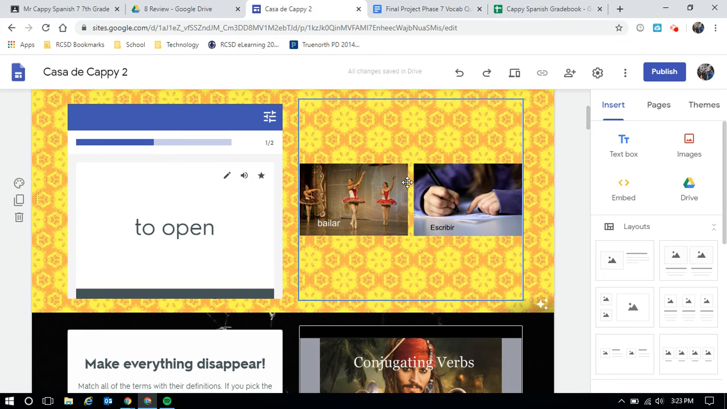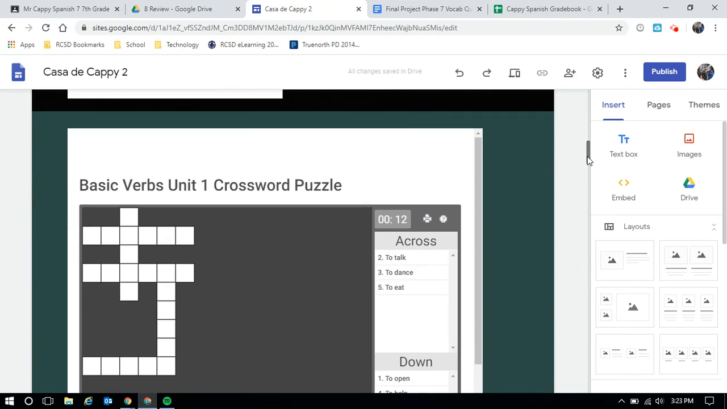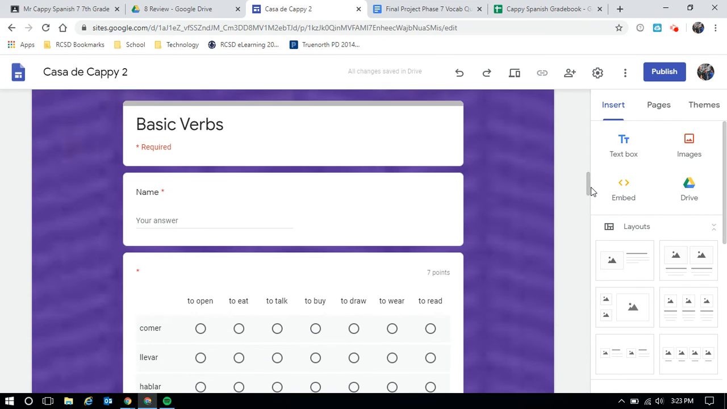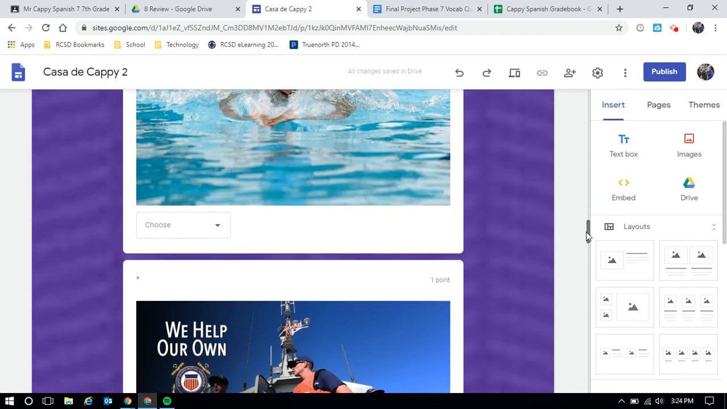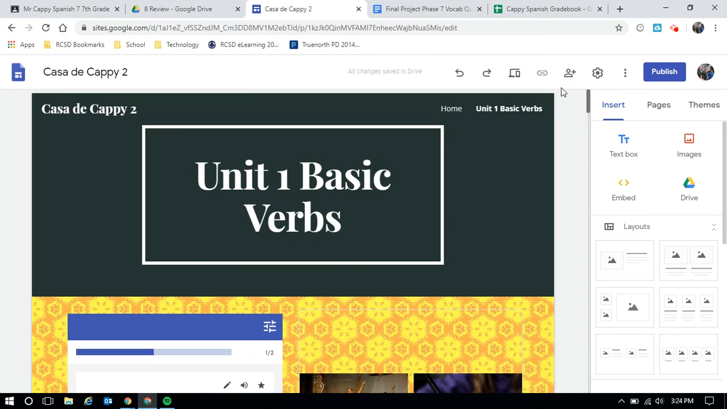flashcards, 10 Google drawings, the match game with the same flashcards, notes showing me how to conjugate verbs, a crossword puzzle, and finally, to finish up, a vocab quiz on the verbs that we did with 7 matching questions and 3 picture questions. If you have all that, you are in great shape. Your first unit is completely done, and I'll see you next time in Phase 8.